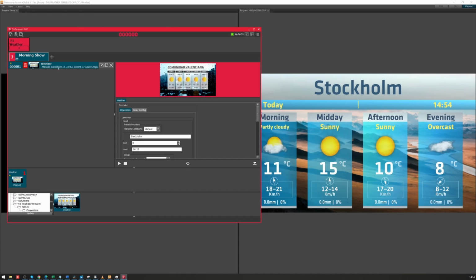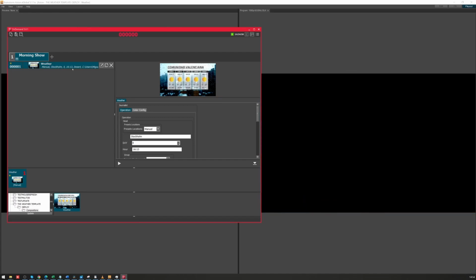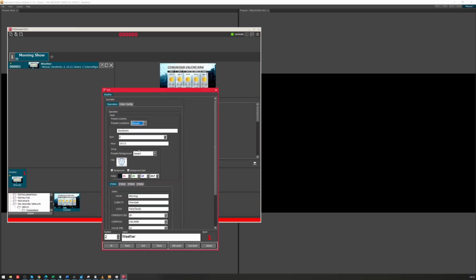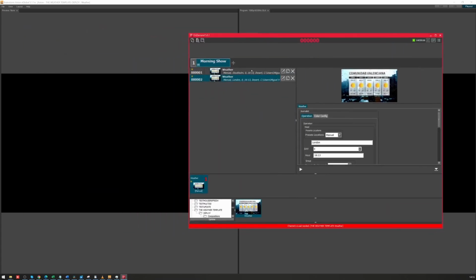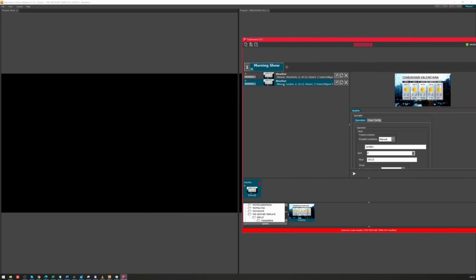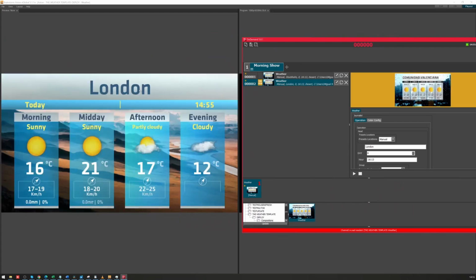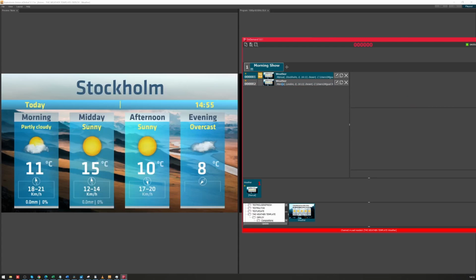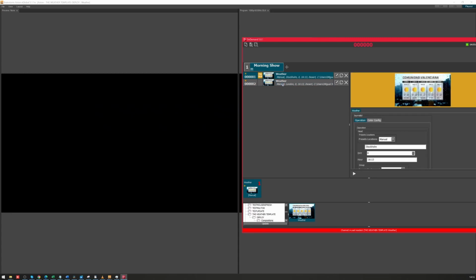We can also duplicate this template as many times as we want. We do not need to create a new template for each city that we want to display. I can simply duplicate the item in here, write in that instead of Stockholm, this new graphic will be displaying the weather of London, and I'll press my OK button. I now have the same template instanced twice, which means that in this graphic here, I'll be displaying the weather for London, and in this other one, I'll be displaying the weather for Stockholm.